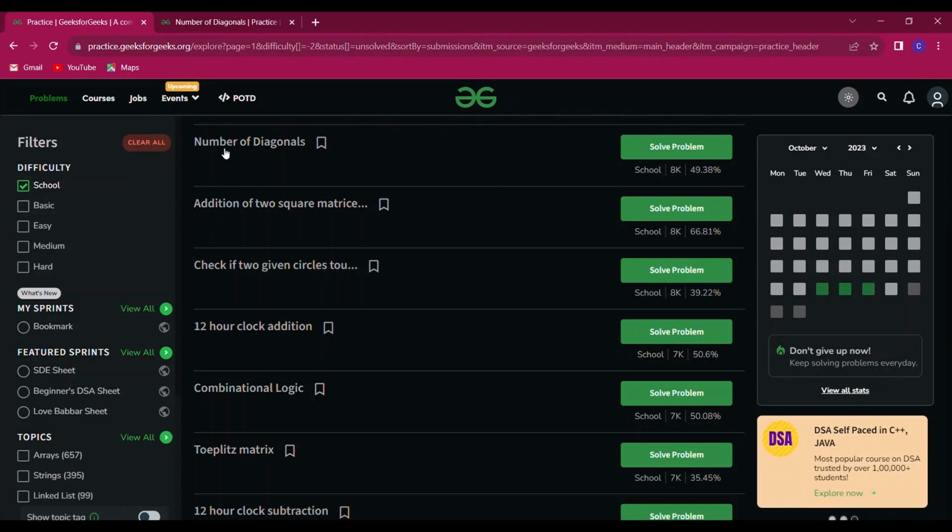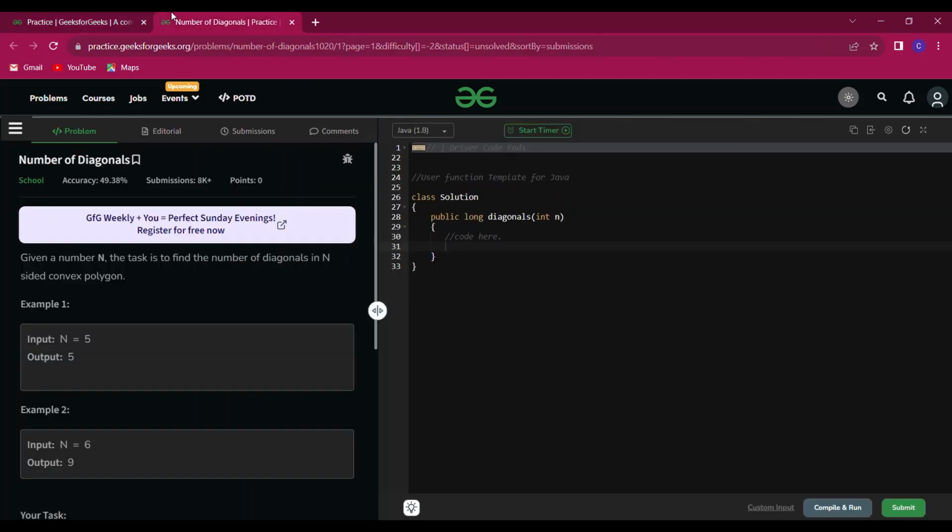So today's problem is number of diagonals. So now open this question. Given a number n, the task is to find the number of diagonals in an n-sided convex polygon.